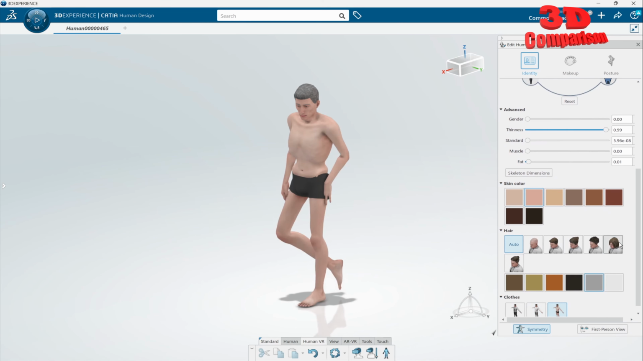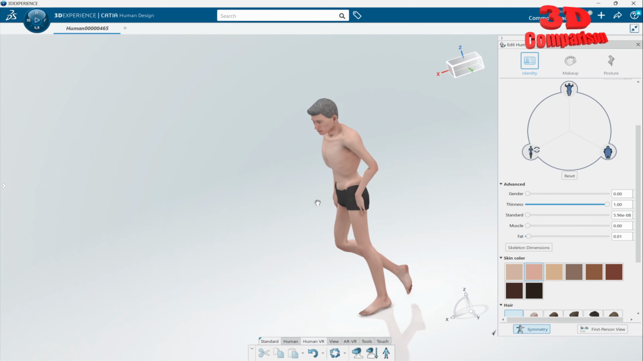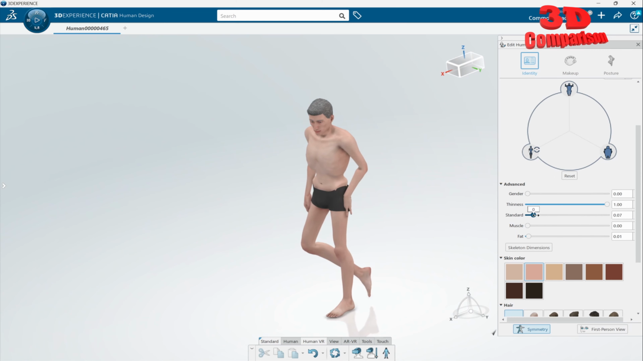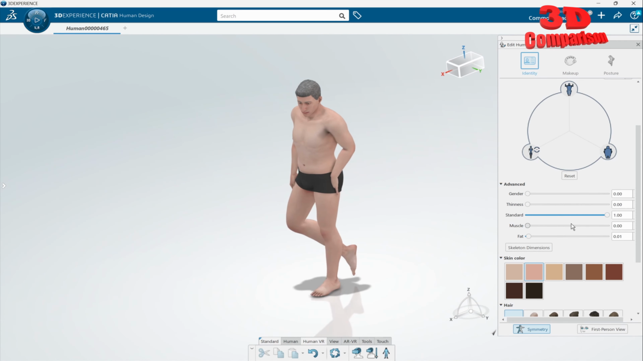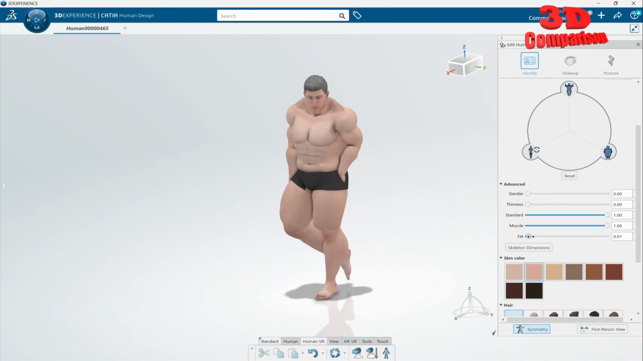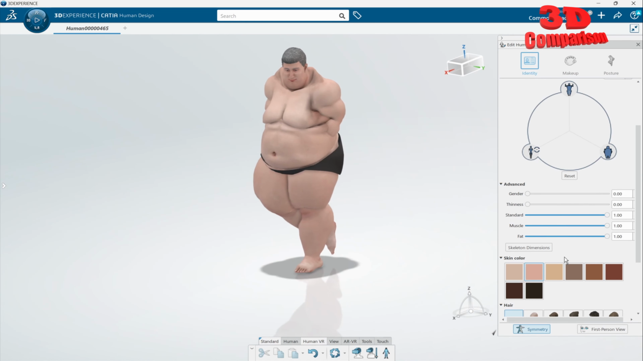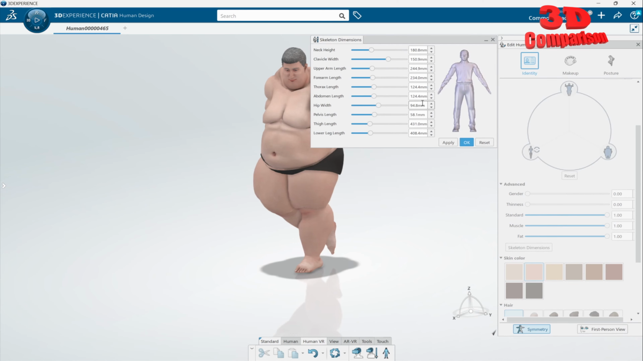If I remove the clothes over here, as we can see, this is with thinness all the way to 1, and the character will look like this. If I remove the thinness and add the standard, so this will be the standard body, we can add a lot of muscles over here, or we can also add a lot of fat over here. We can also change the skeleton dimension.